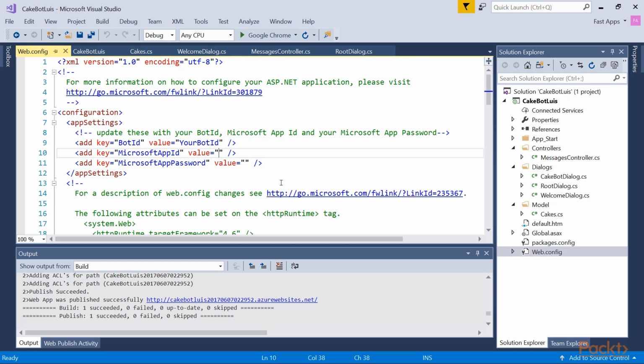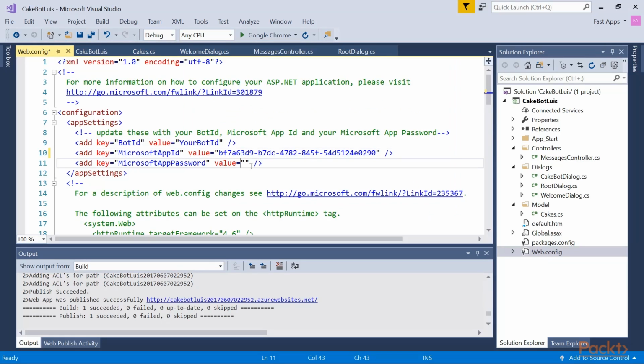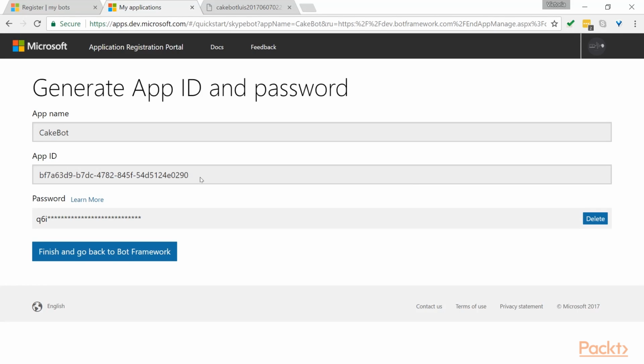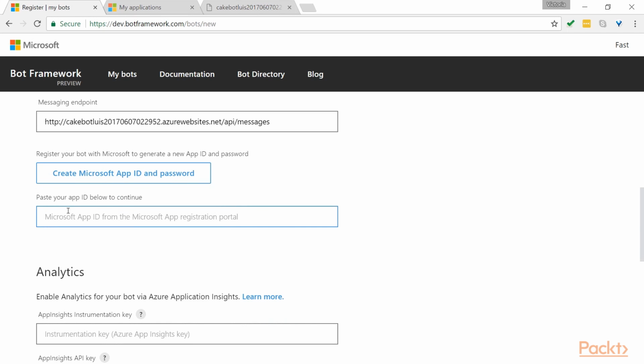We already copied the Microsoft App ID. We now need to copy the password. Great. What this is doing is making our bot only accessible via these specific channels. This makes our bot a lot more secure. So go ahead again and copy over the App ID because we will need this to do our registration of our bot. Go back to the Registering My Bots page, and now we can paste in our App ID below.